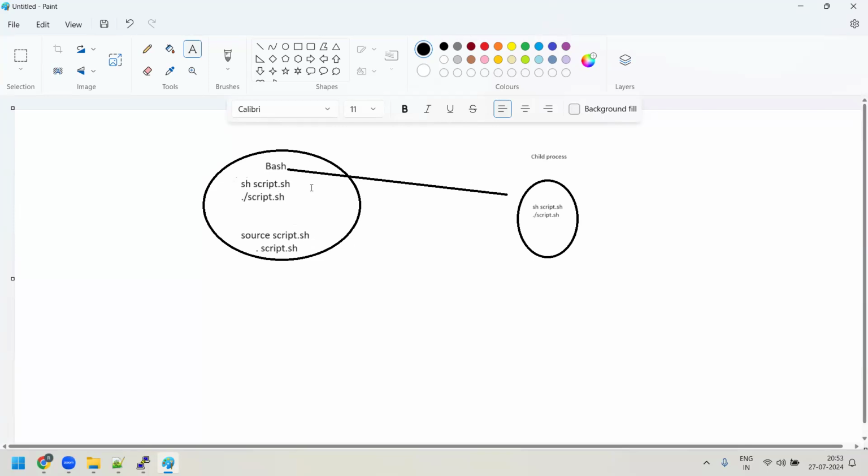Or else suppose that you want to do a CD to some particular path. Sometimes the child process will not be able to do a CD to that. So if the shell itself, the bash itself, wants to do it, then you have to run the source or the dot. When you're running source script or dot script, it means don't create any child process, do it yourself. So the shell itself will do it. Sometimes some script will work if you're doing source and specifying that script name, or dot like that.